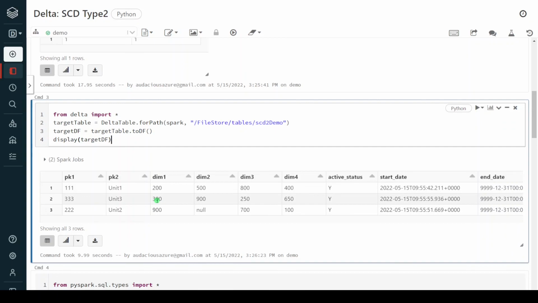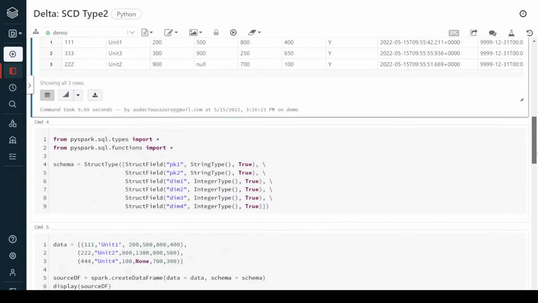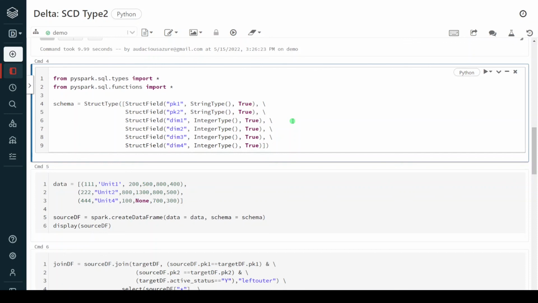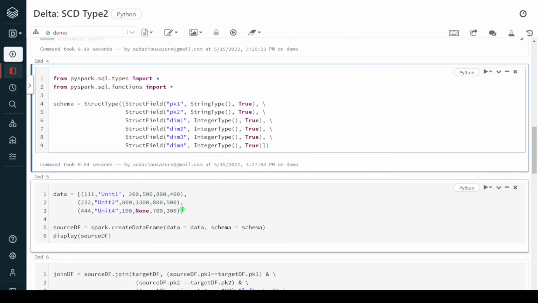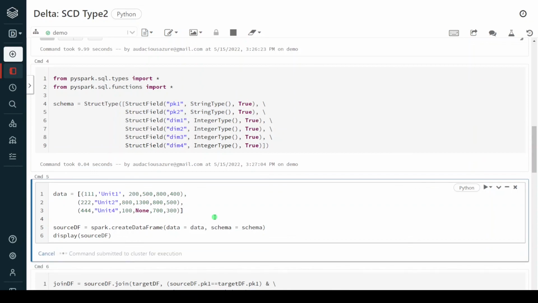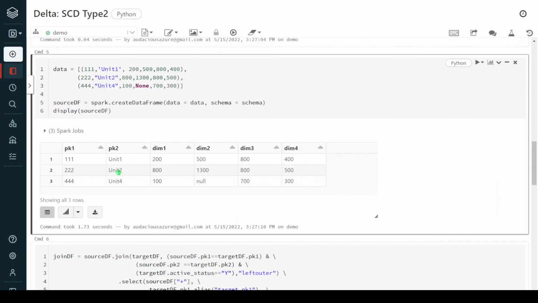Basically this contains 3 records with composite primary key pk1, pk2, and there are 4 attribute columns. The active status column determines which records are active and which are inactive, and there are start date and end date columns, as I explained in the Excel. In the next step, I'm going to create the schema and also one incoming source data frame. Let me create the schema. Then let me create a sample data frame, that is the source data frame, and I will display it.